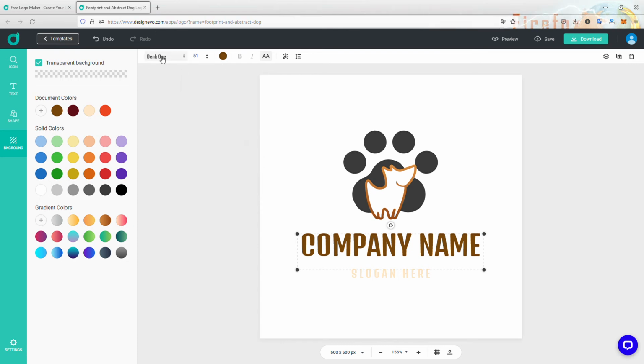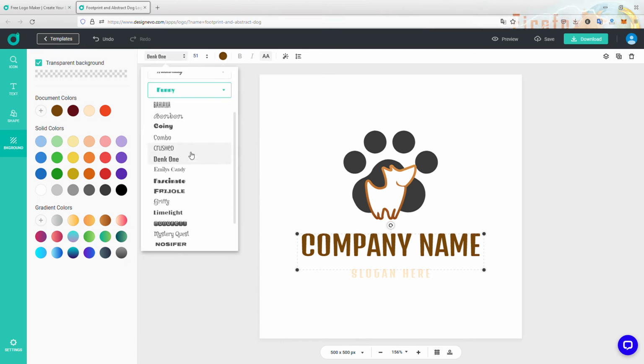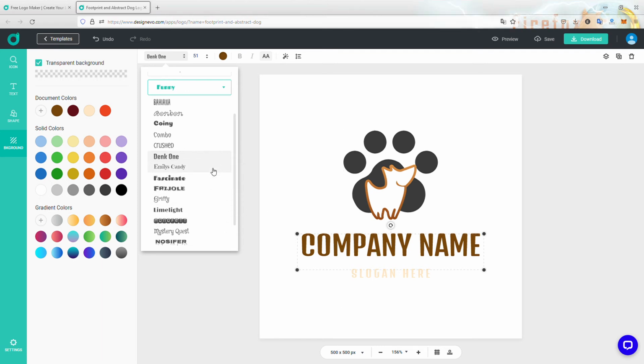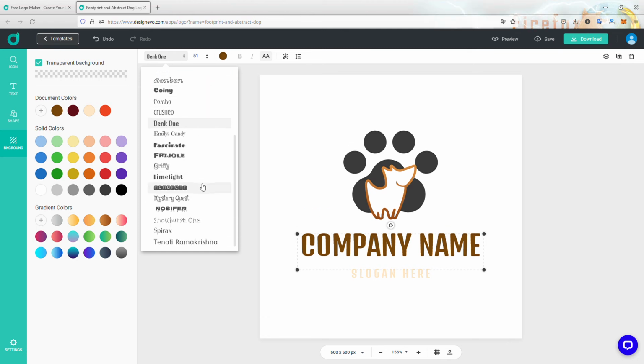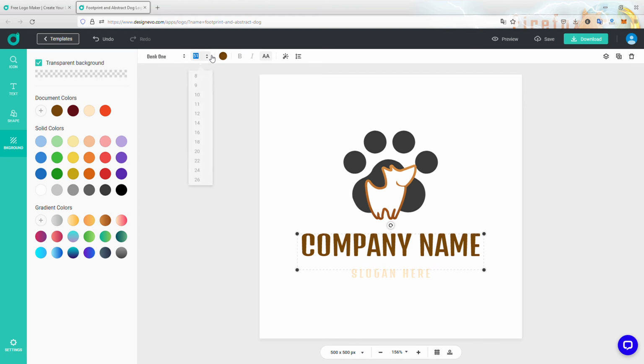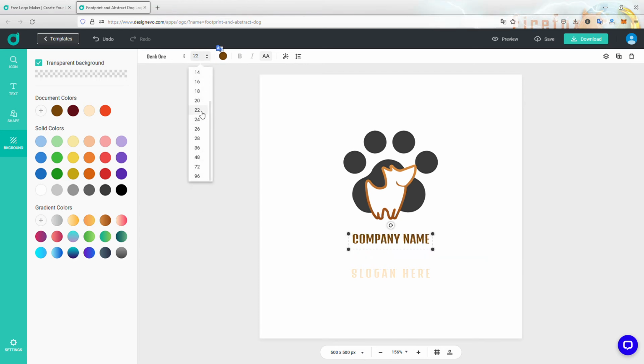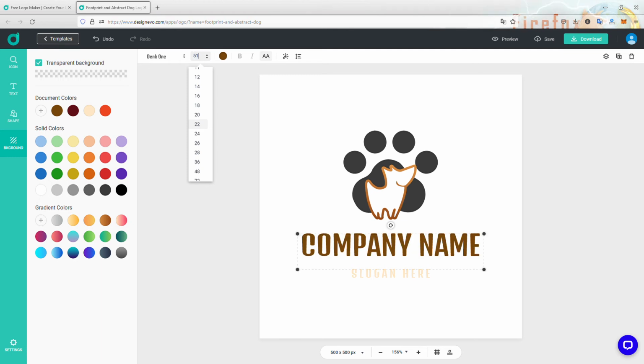I can, of course, change the font I'm using, but this one that was given with the logo is fine. But you can browse through the existing fonts. You can also play with the size. Hop. So you see it's very simple. You can also type in the size you want.